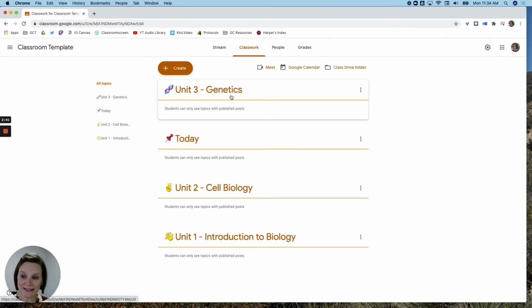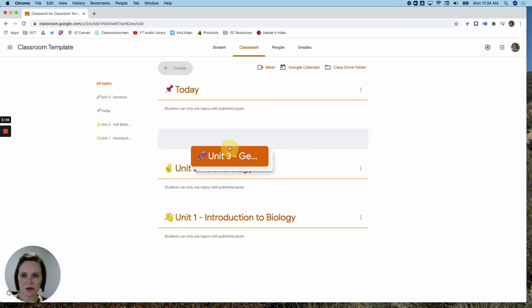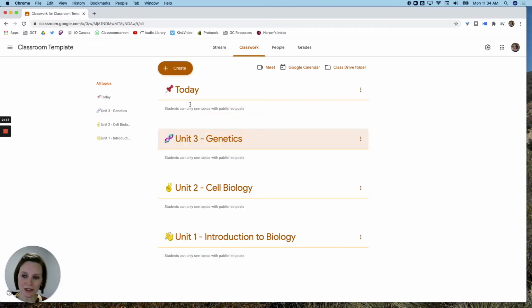Now, I'm organizing this class in reverse chronological order. So that means my Unit 3 will actually go under my Today topic. I use a Today topic so that students know exactly what we're working on today. And when I'm done, I just can drag those items into the unit that I want them to be in.